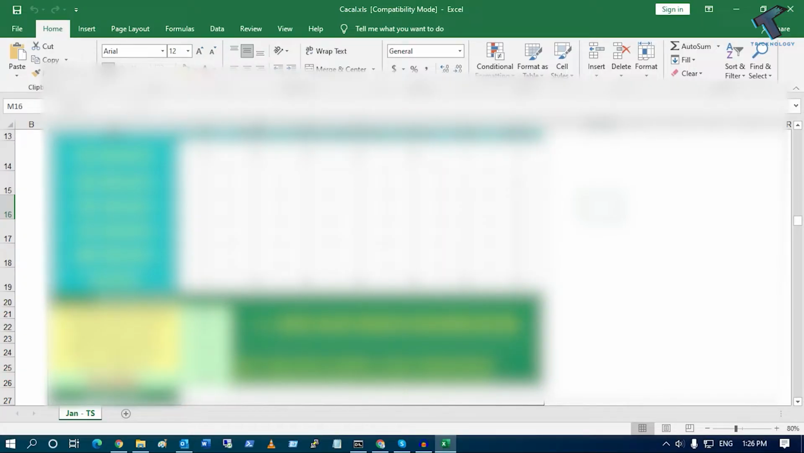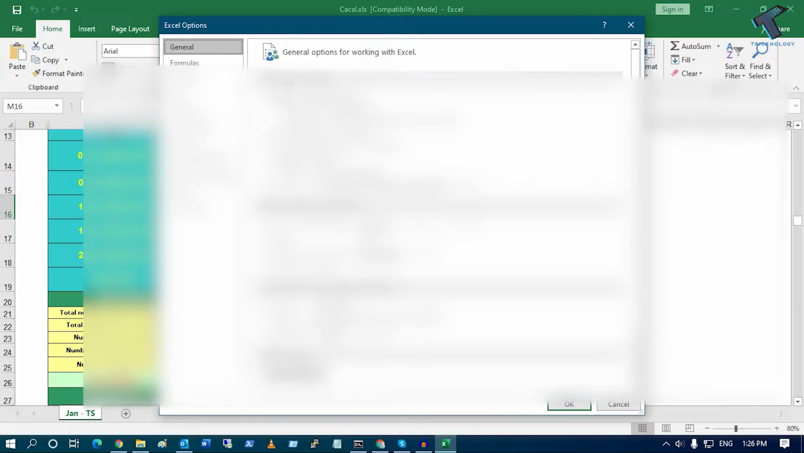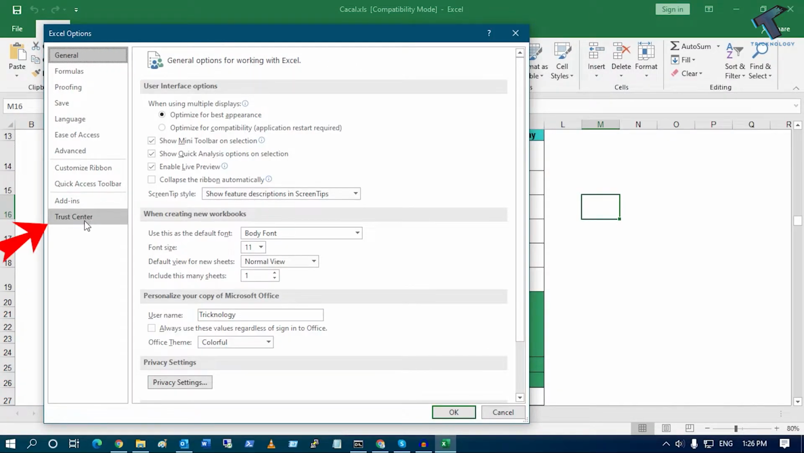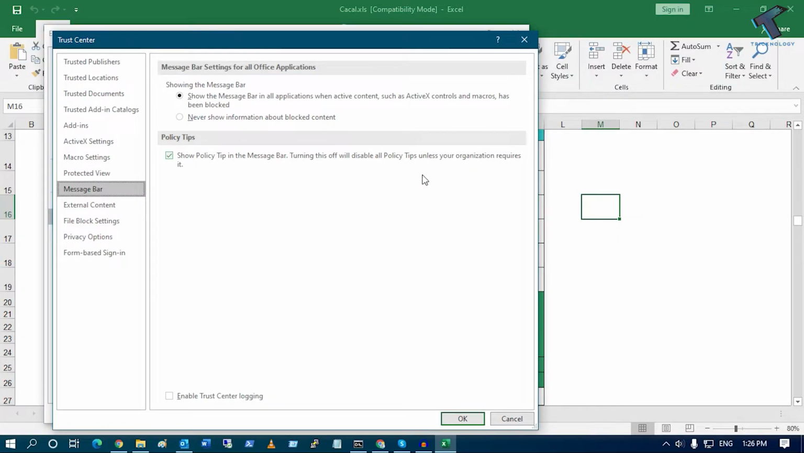After opening the Excel file, you just need to go to File, then click on Options from your left side. Now after opening Excel Options, you have to click on Trust Center. Now click on Trust Center Settings. Now click on Protected View from the left side.